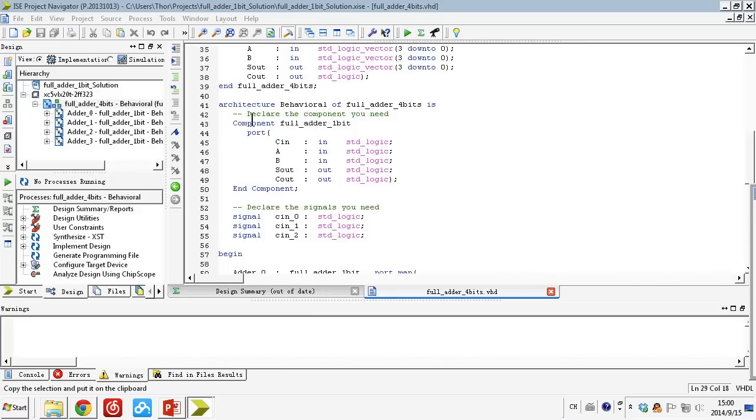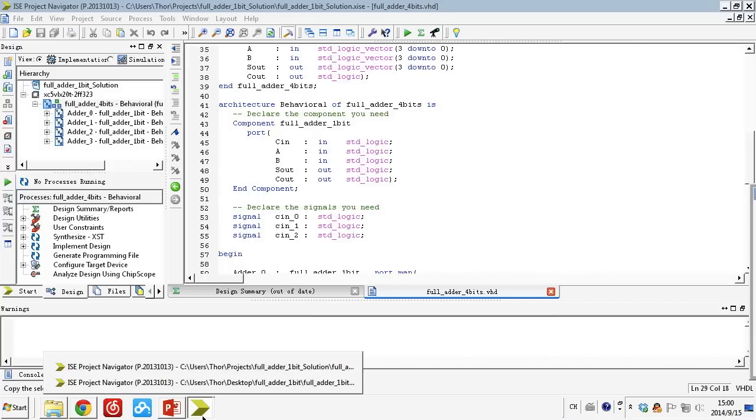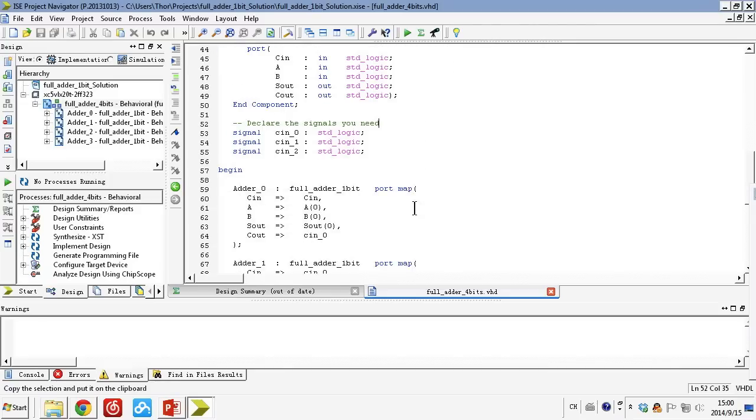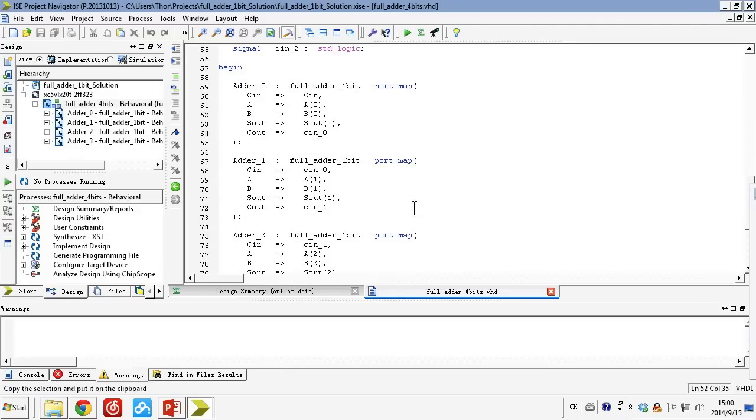It's the same thing for the component full adder: you write the component, and the ports you can copy and paste from the 1-bit full adder file. After you declare this, the next step is to do the instantiation here. So let me show you.